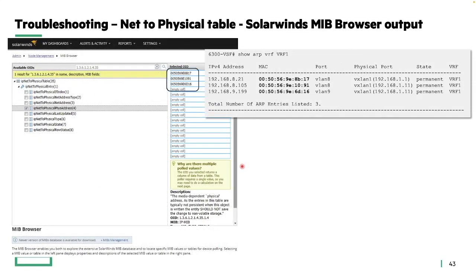Net to physical table, which is nothing but the entries of the ARP table. If you're using a GUI, for example, in the previous one I used CLI, Ubuntu. Now I'm showing the SolarWinds. You can run or do a walk here with this OID as you see on the screen. And when you see the IP net to physical address, you'll see the MAC addresses of those, and cross check with the show ARP MAC addresses here, right?